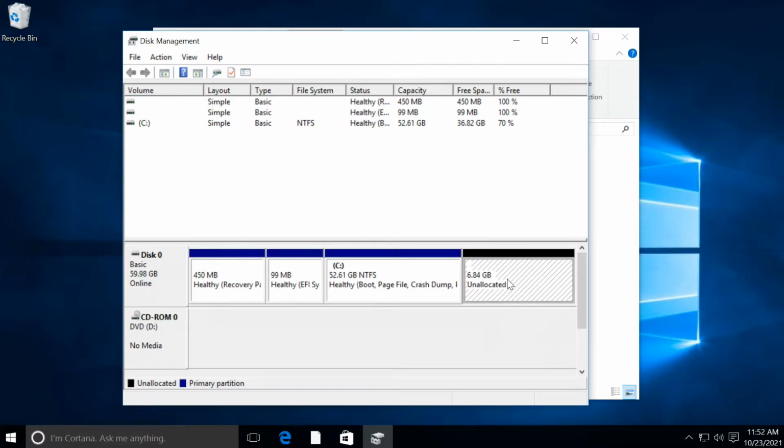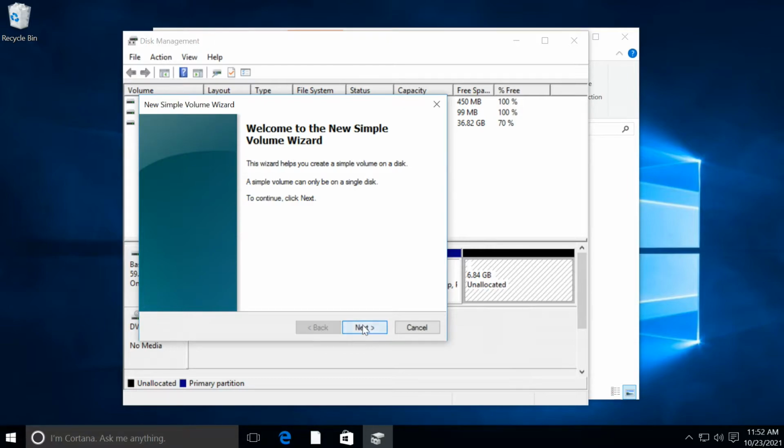Right click on the unallocated space, and then select new simple volume. Click next 4 times and then finish.